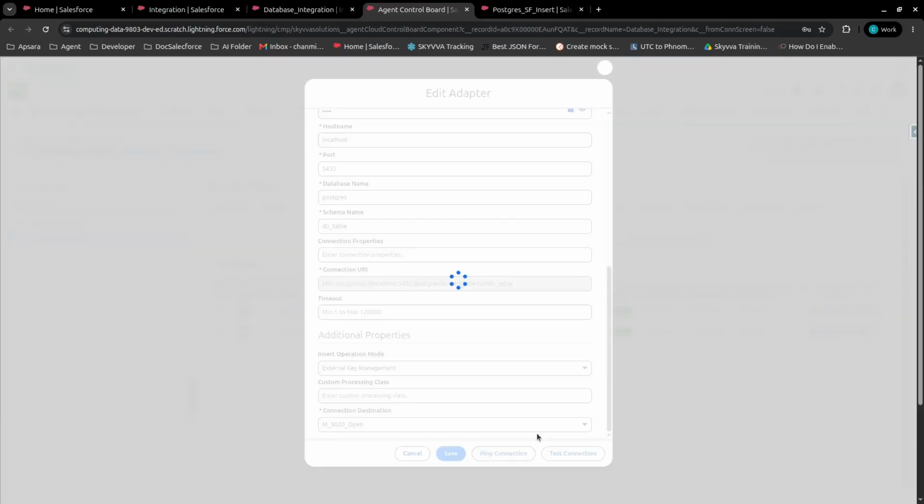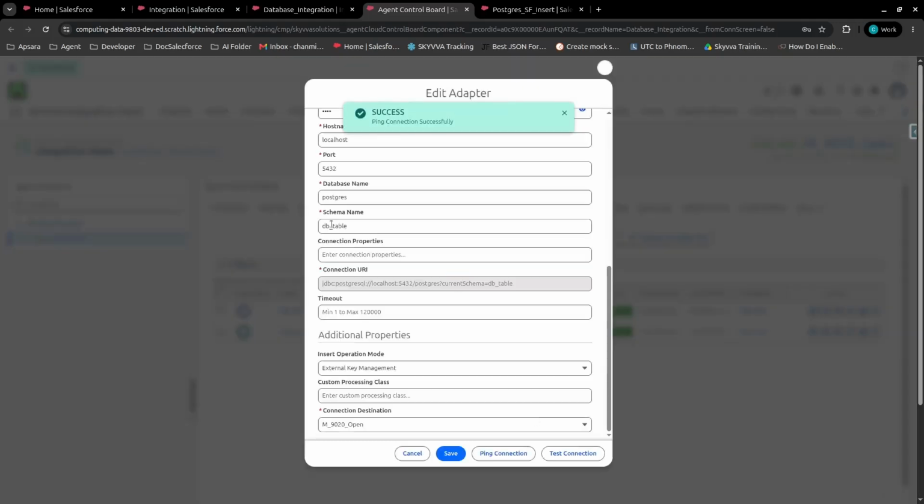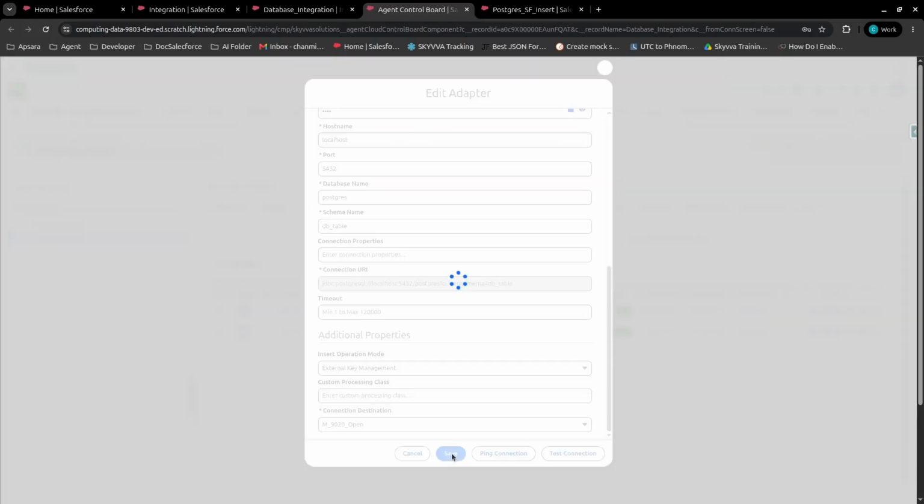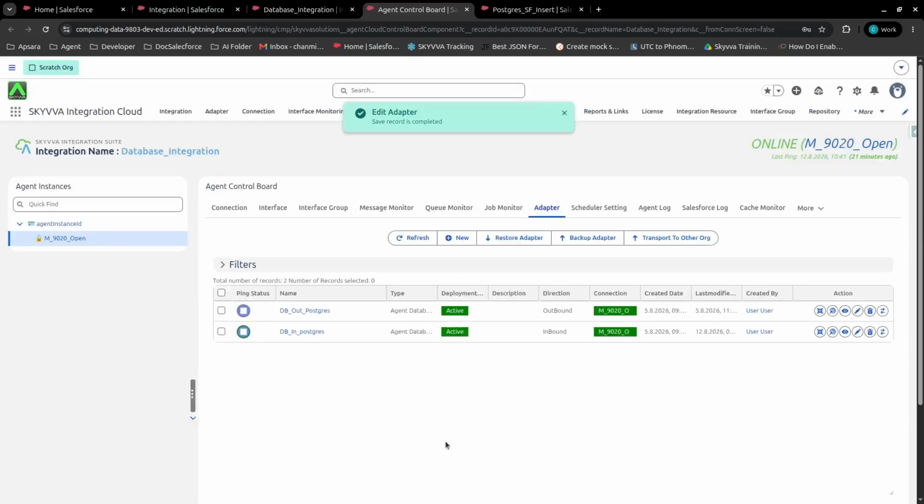Once configured, selecting Ping Connection verifies that the SKYVVA agent can successfully communicate with a PostgreSQL database. A successful connection confirms the adapter is ready for inbound configuration. Click Save the adapter. Once saved, we now have our inbound Postgres database adapter right here.